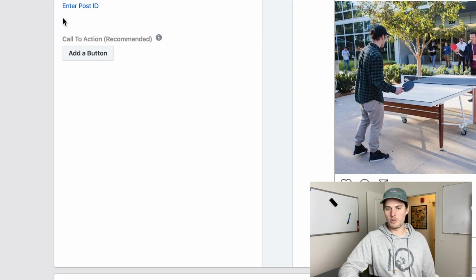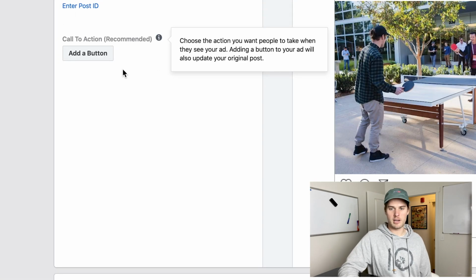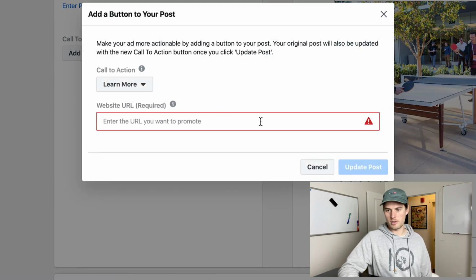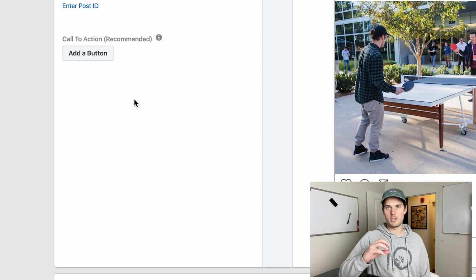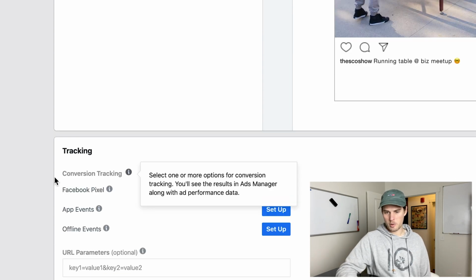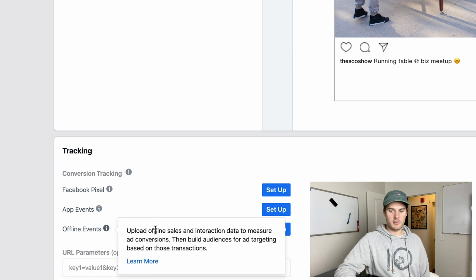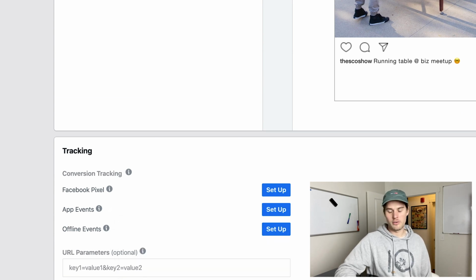In this case, you most likely want to just ignore this call to action, add a button thing that's going on here, because if you try to do that, it's going to force you to put in a website. But since we're just taking a post on our account and running that as an ad to the audience, the targeting that we've selected, we don't need to worry about that. And then Facebook Pixel, app events, offline events, you don't need any of those for what we're doing right now.